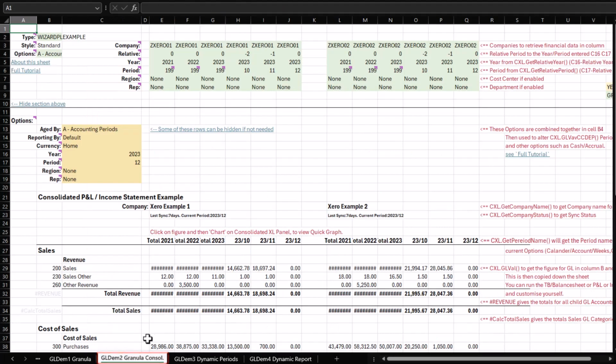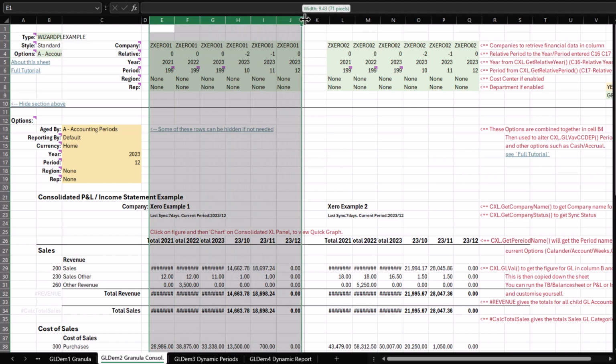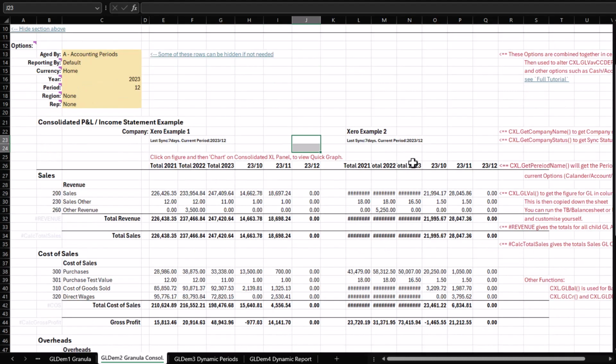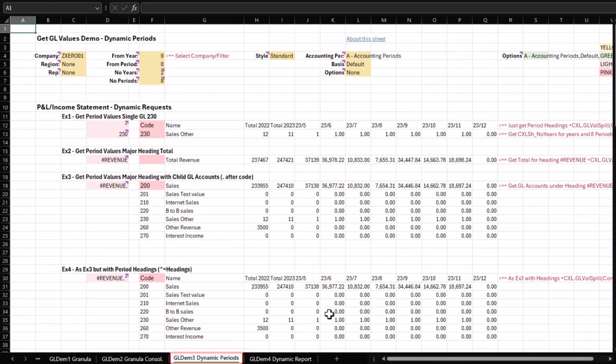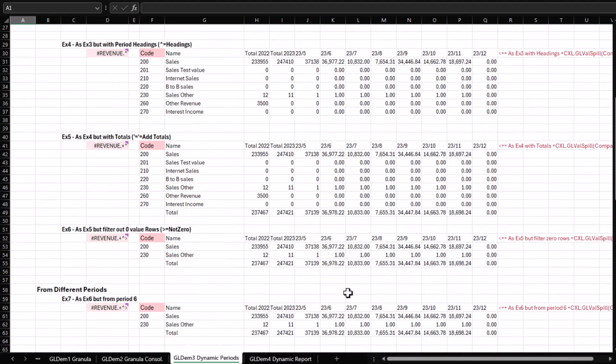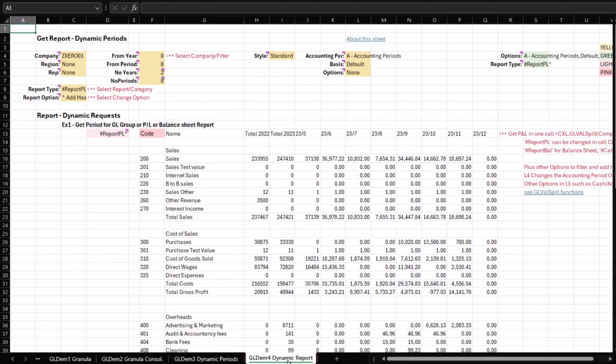The second sheet creates an income statement for one or more companies, the same as the income statement wizard, which we discussed at the end of the first video on how relative periods and years work, in rows 3, 4, and 5. The third sheet shows off what we have just done in this video, but wires up all the options. The fourth example gets the P&L or balance sheet using the spill functions we just covered.